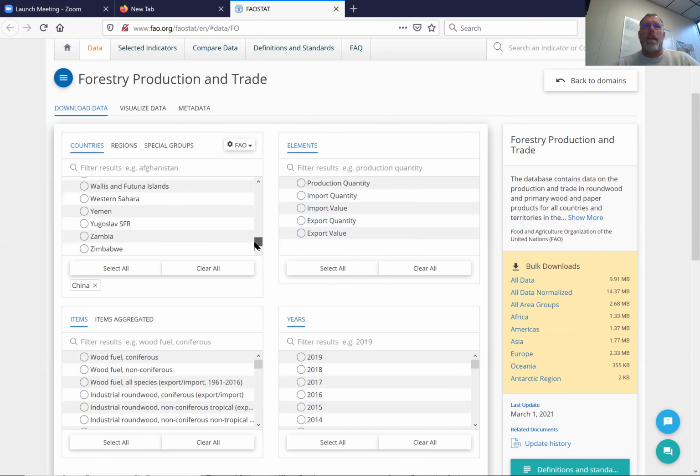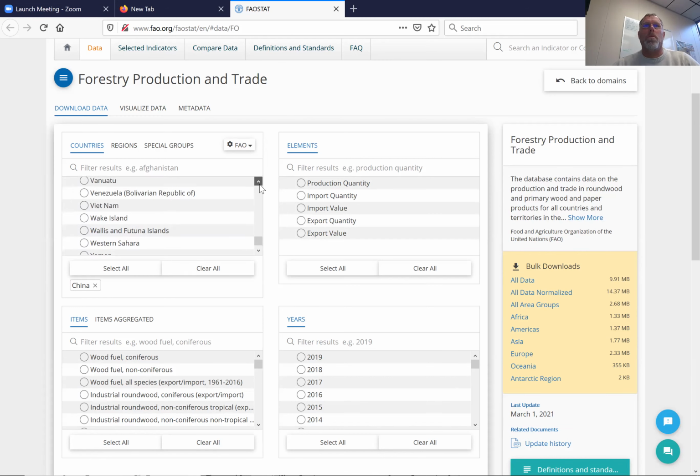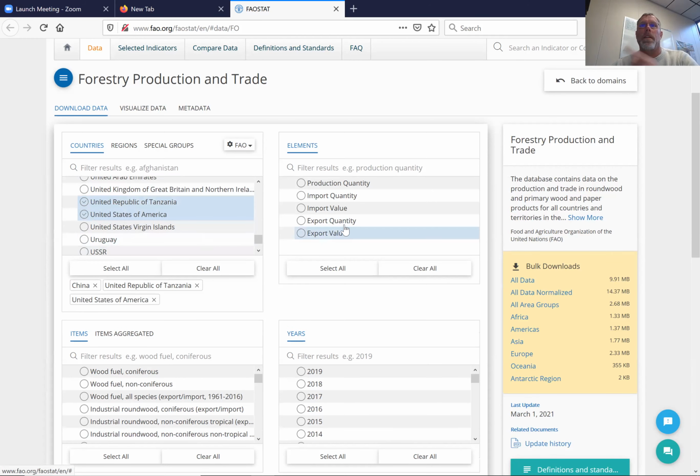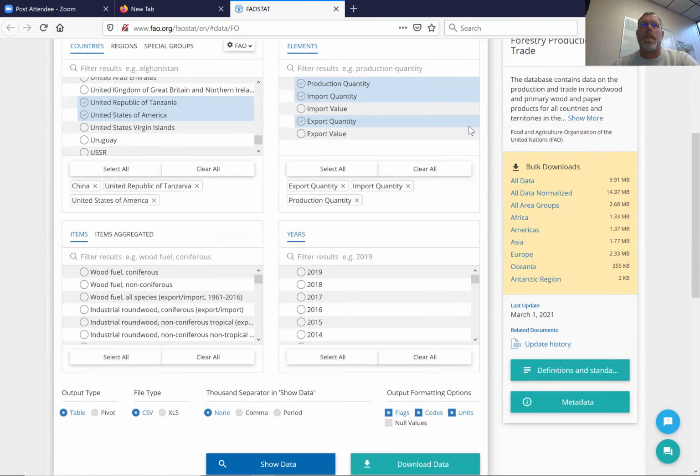And then if we go way down that list, we know that we need the United States of America and the United Republic of Tanzania. So there's a footnote that says sometimes it's Tanzania, sometimes you have to look for United Republic of Tanzania. So for our apparent consumption, it was a production quantity plus an import quantity minus an export quantity. So we've got those selected.